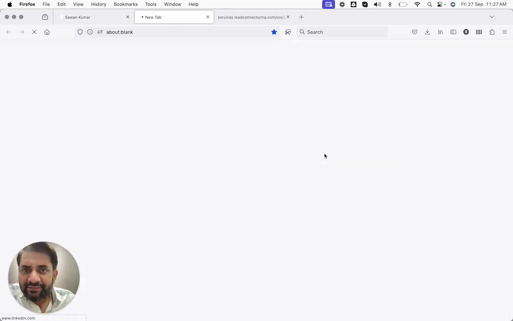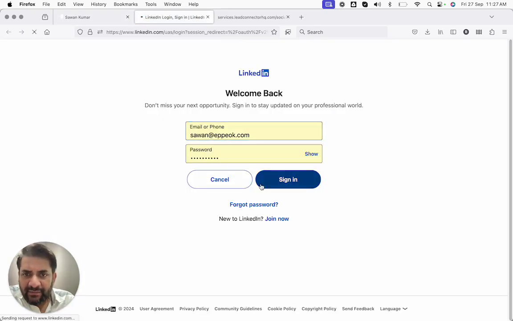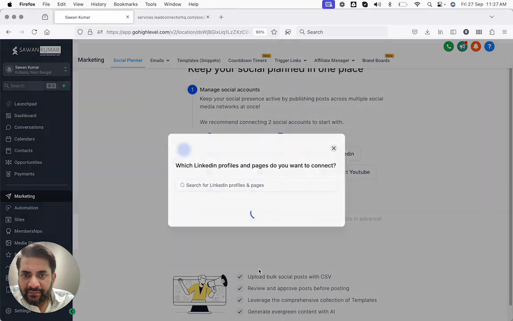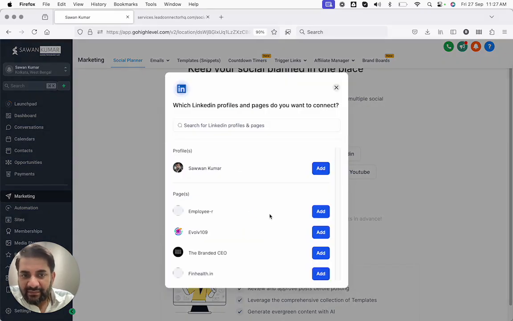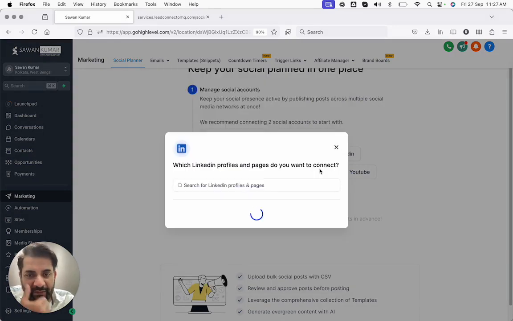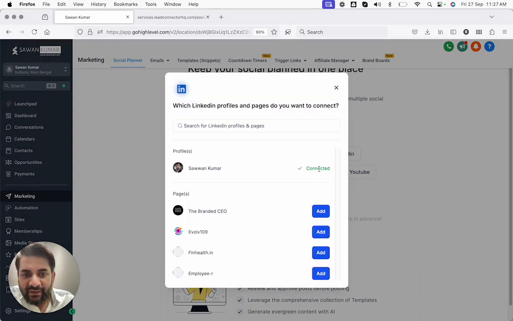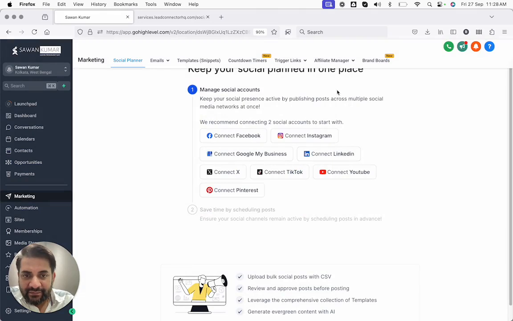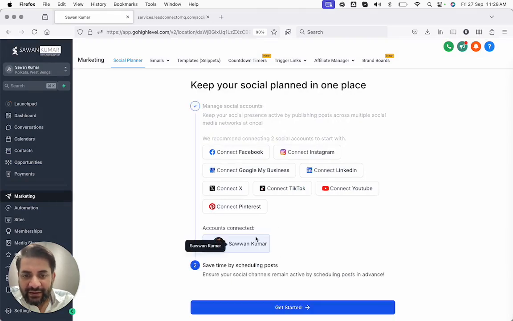It's connecting LinkedIn. This is okay. Allow, and it got connected. So you can add your profile or the pages that you have on LinkedIn over here. So I am adding my profile. It's connected now. I can also add the company pages that I have if I want to. If not, then that's fine. And that connects my LinkedIn account.